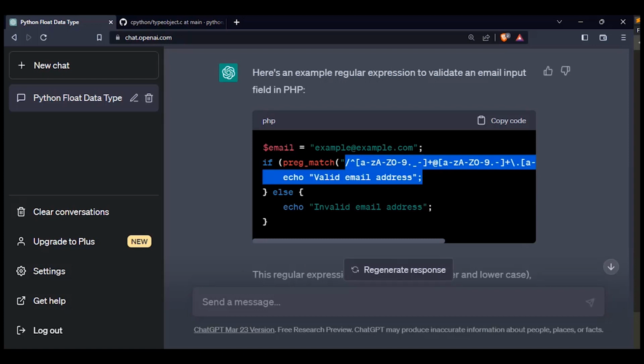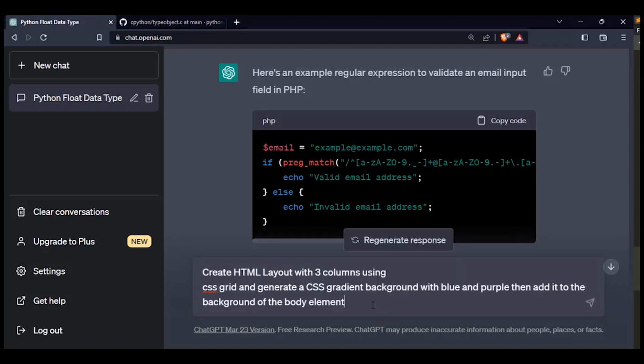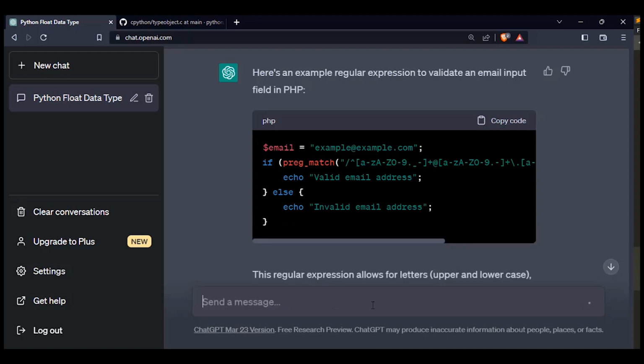Finally, you can use ChatGPT for creating color gradients, layouts, and much more HTML elements. So I have a detailed question here to ChatGPT. Create HTML layout with 3 columns using CSS grid, generate CSS gradient background with blue and purple, then add it to the background of the body element.